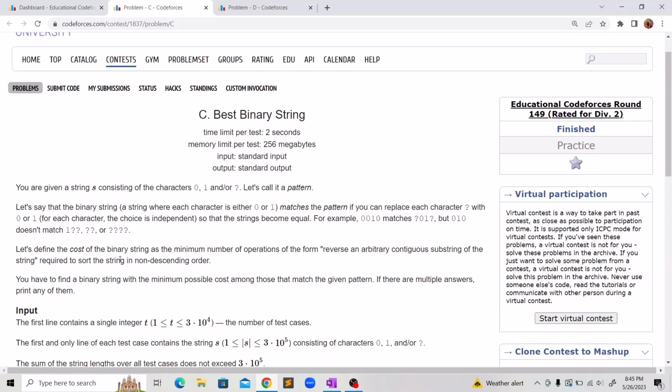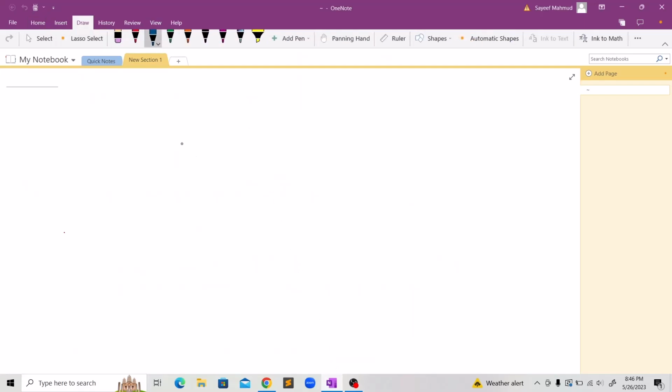Okay, so in this problem we're given a string which consists of zeros, ones and question marks, and a binary string will match the given string. So the given string is something like this. A binary string will match this given string if we can replace the question marks with zeros and ones to get the new string. So this will match the given string.